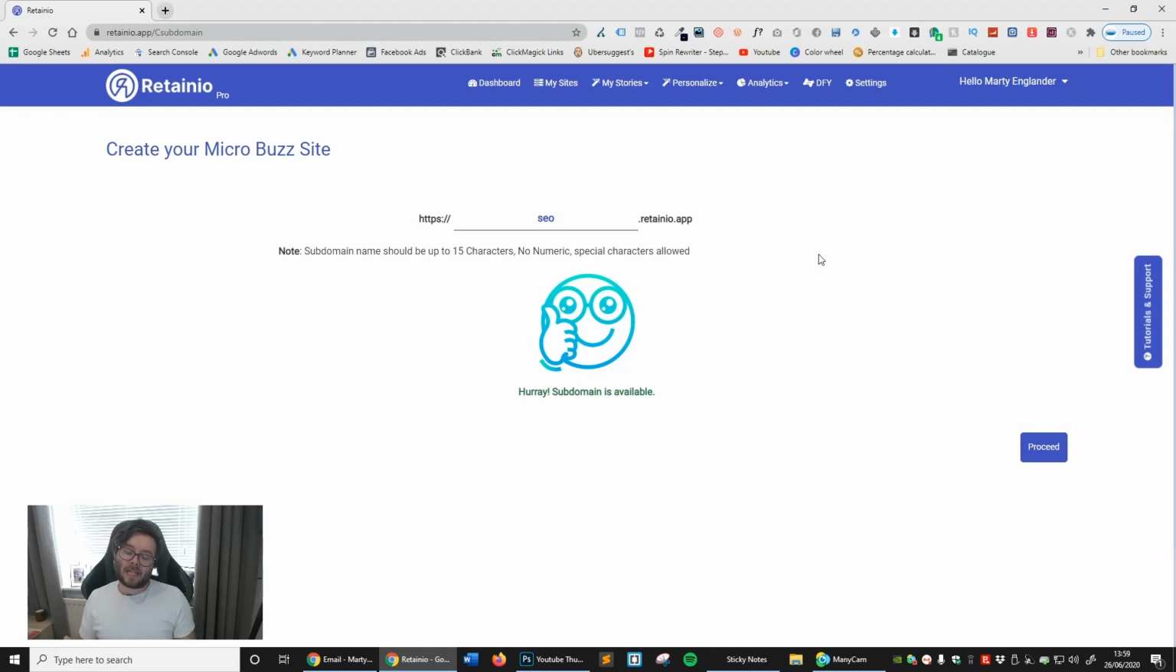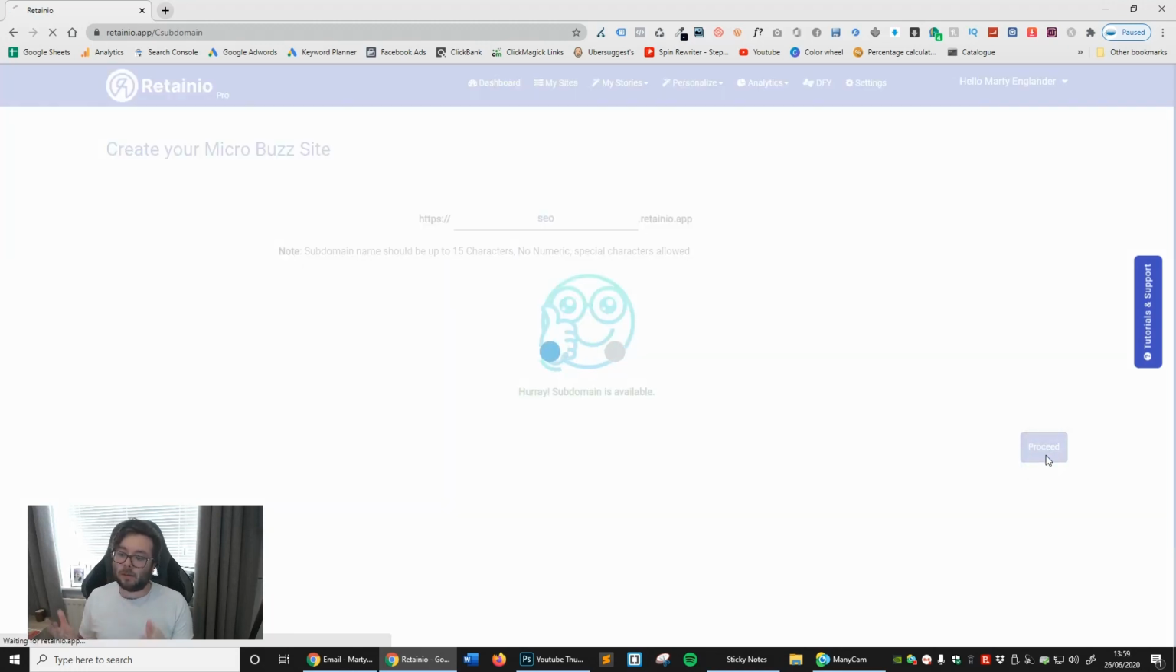Now, the earlier you get into this software, the more subdomains you're going to be able to snap up with Retainio, because obviously if everyone's using Retainio, then you're going to start being limited with the actual subdomains that you can have. So make sure you get in as early as possible to grab all the subdomains that you think are going to be valuable.